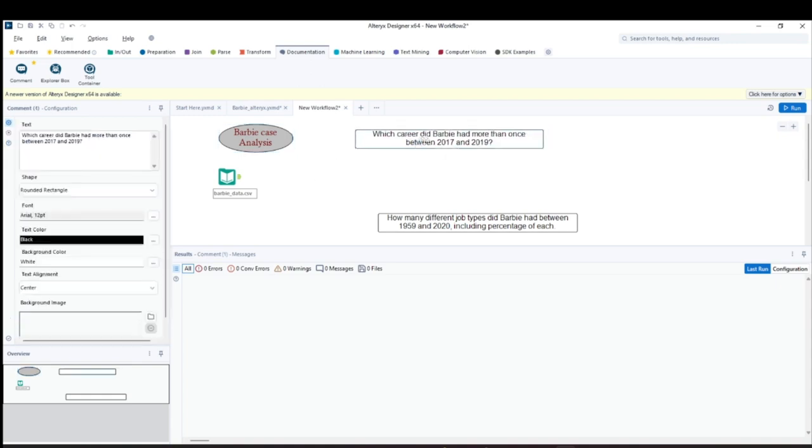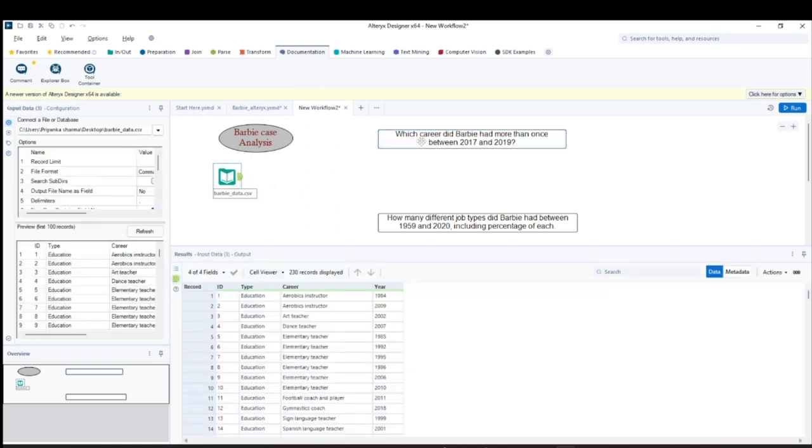Now coming to the question: which career did Barbie have more than once between 2017 and 2019? What is this asking us? Okay, let's go through it again. It is asking me, from my data set, which career did Barbie have more than once? So I have to get the count of this career, and the years are also given, 2017 and 2019. That means I don't have to get all the years.